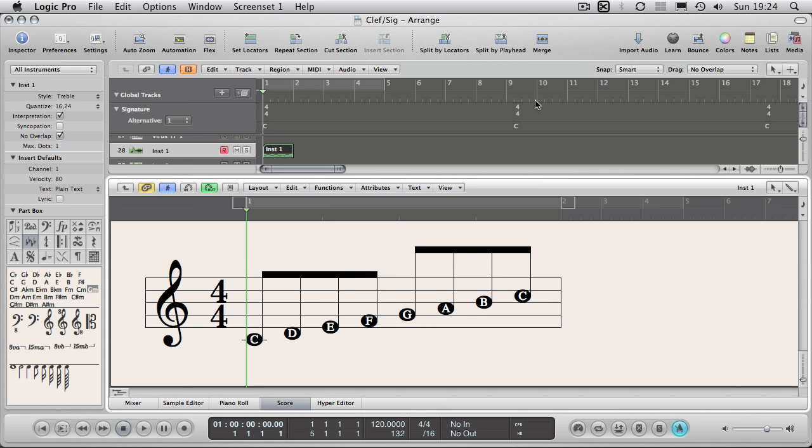Now, the first thing to consider is the clef. The clef helps you define, or it's relevant to the range of the instrument, and you want to choose a clef that is going to enable the notes to sit very comfortably on the staff, without having to use loads of ledger lines, which will be the lines that are above the staff, and you'll see them appear in a little bit.